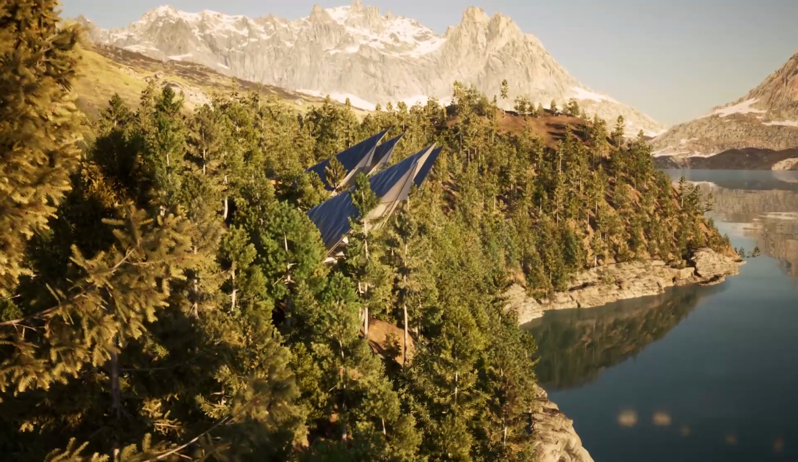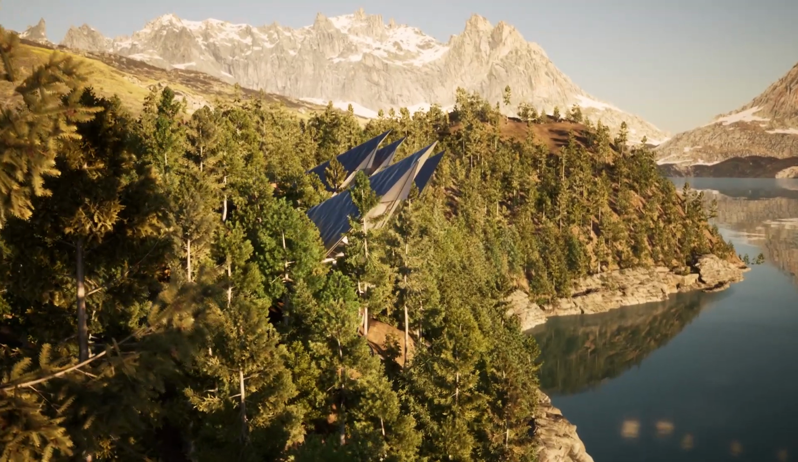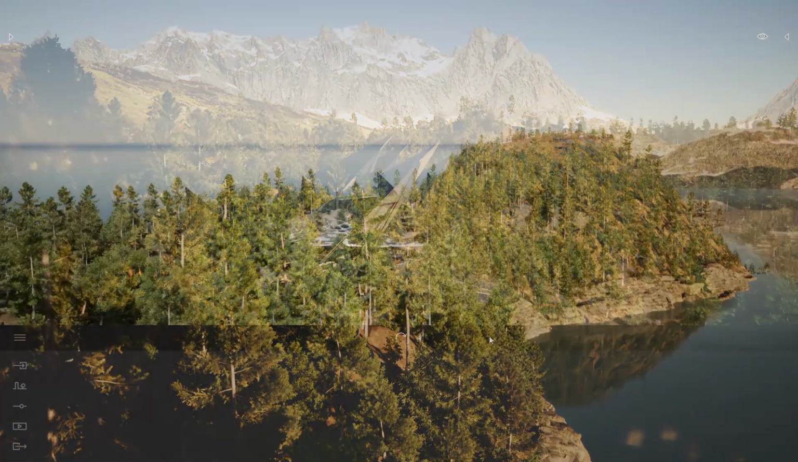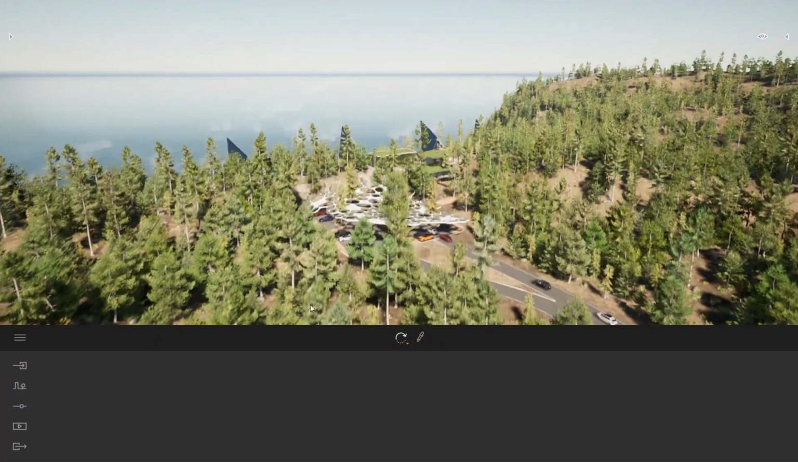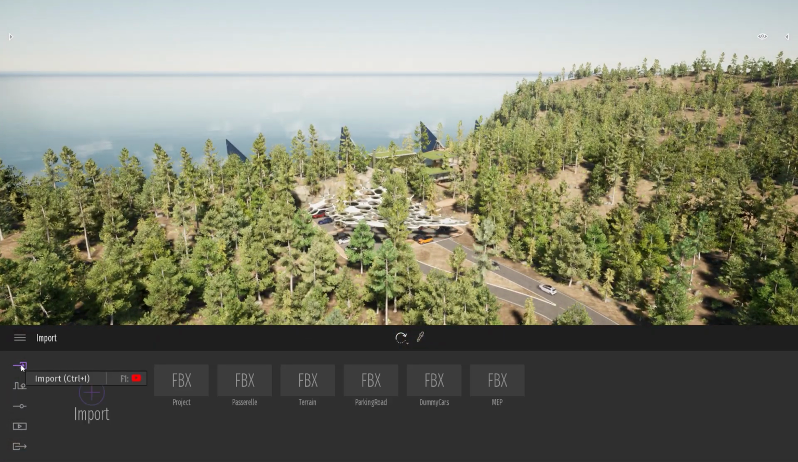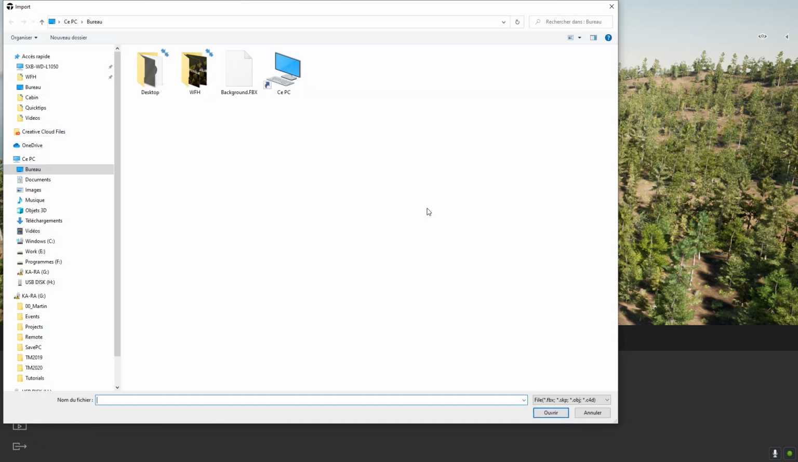Today we'll be looking at how you can import a custom background and place it behind your project. So first off, let me go inside my import dock and click on import. I will load a .fbx file that I just created.